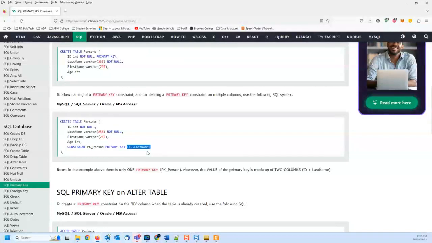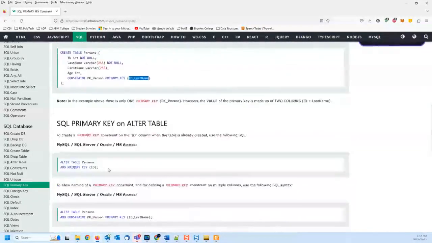This is called clustered primary key. You are clustering two columns together to make one unique thing. Even though ID is not null, but not null does not mean that it cannot be unique. It can be unique. So if somebody says 2 comma Khan and 2 comma Khan again, that will not be allowed in this table if you are inserting another row.